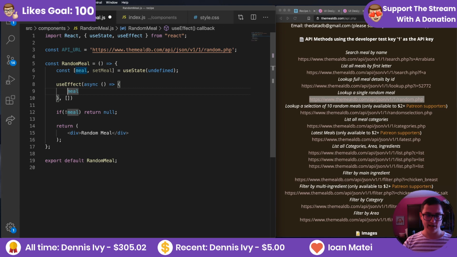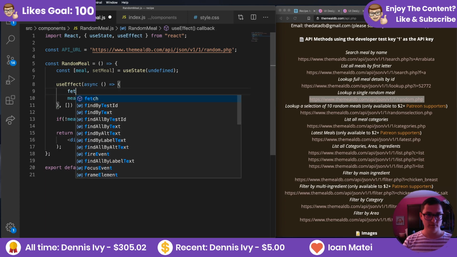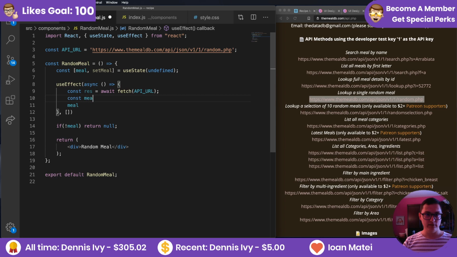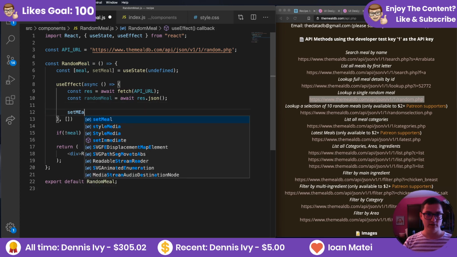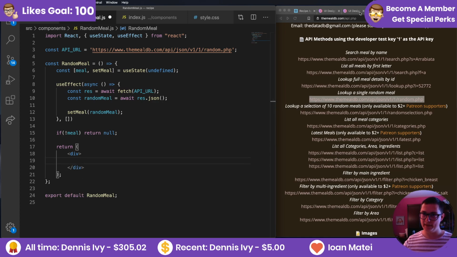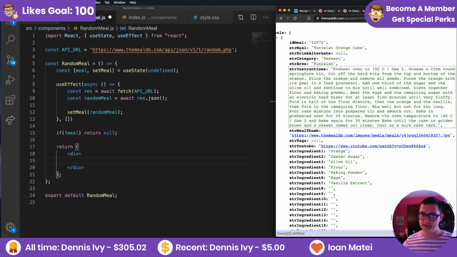So, let's see. We want to set the meal to be a meal from the fetch. So we want to fetch API_URL. We want to await this. We're going to get a response, and the random meal will be await res.json. And then here we're going to set meal to randomMeal. If this works, I'll be impressed. It's just my muscle memory working. So let's see, strMeal, yeah.